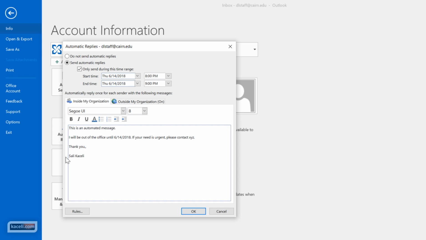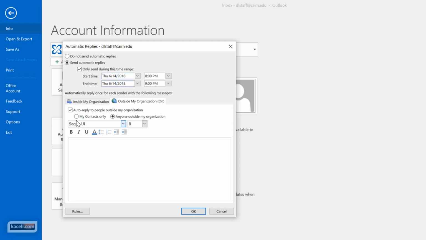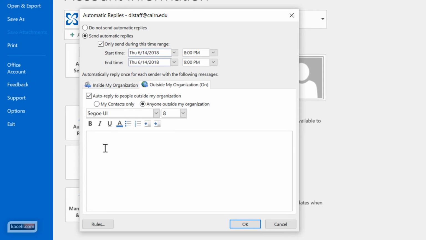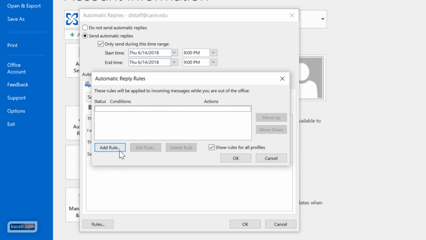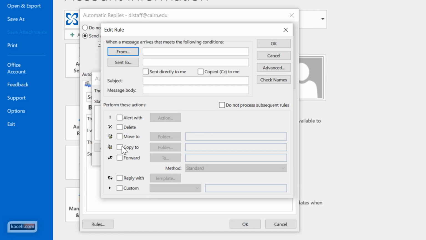So you type your message in there, what you want to be sent automatically. You can copy this as well, and then for people outside of the organization, you can choose whether to send automatic replies as well, and you can use the same one by pasting it in here. You can choose to send it to anyone outside of the organization or just contacts that are in your address book and such. Under rules here, you can choose to specify rules and conditions as well.